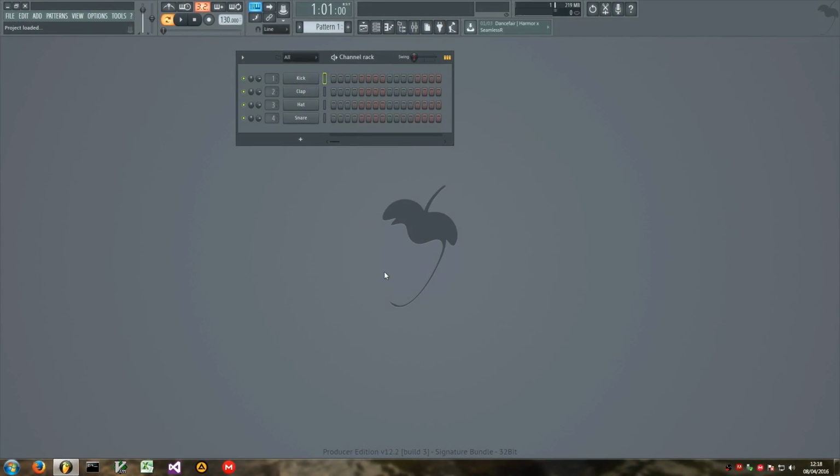Hello there, and welcome to Sound Design Tutorial number 6, in which we talk about how to draw your own custom waveforms in FL Studio.